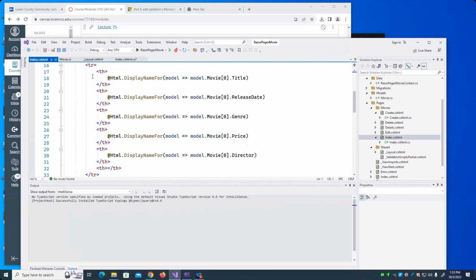So effectively what this does is, for movie sub 0 from the model, the first movie on the list, sub 0, display the name for this field. So this displays the name of the title field. This displays the name of the release date, display name for genre, price, and director. Director is a field I added when I created this example from the tutorial files.